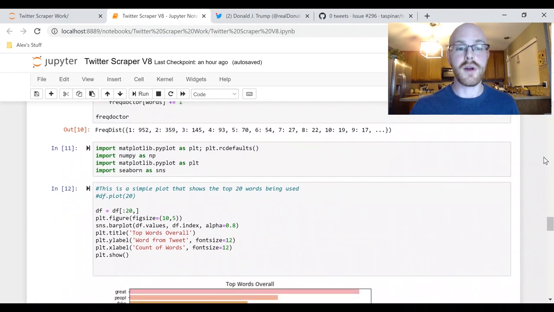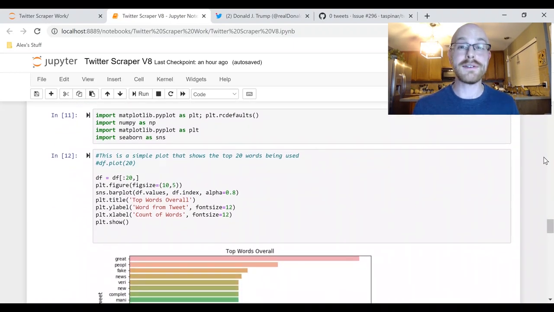Let's go down a little bit further. We're actually gonna start doing some visualizations. As you can see, I'm using Matplotlib, NumPy, and Seaborn. These are all really good visualization packages that I like using. So those are the ones that I use in this one right here.